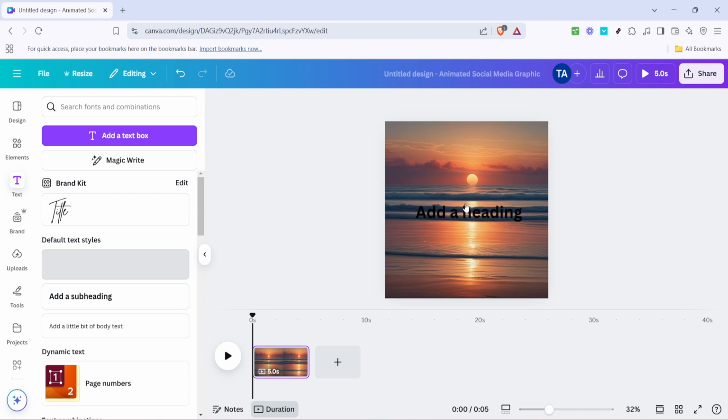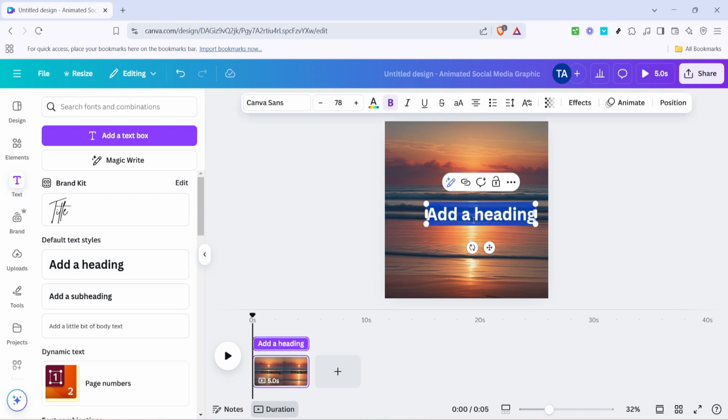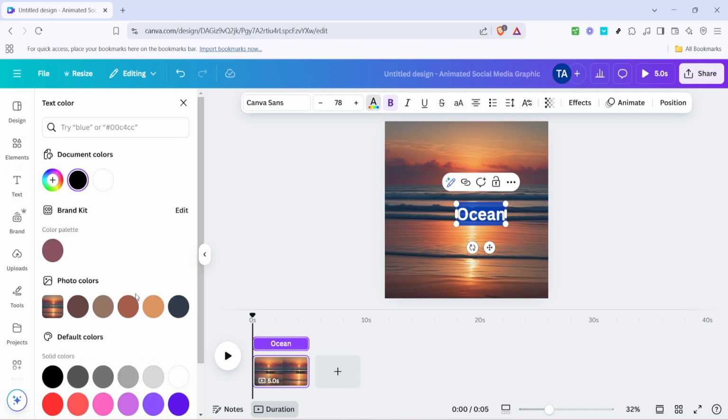Here, you have complete freedom to customize the text to suit your message. Experiment with font styles, sizes, and colors until the text aligns perfectly with the theme of your video. This personalization is a fantastic way to convey your message and keep your audience engaged.